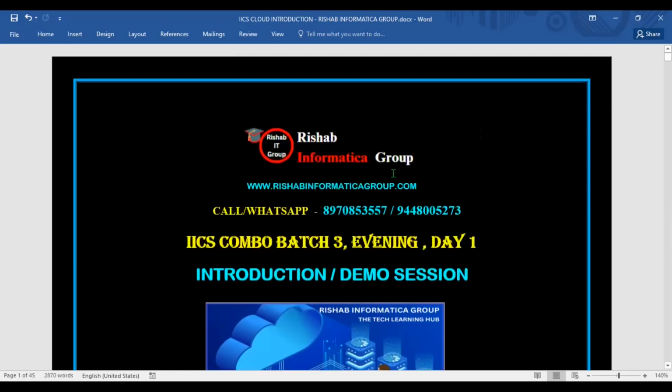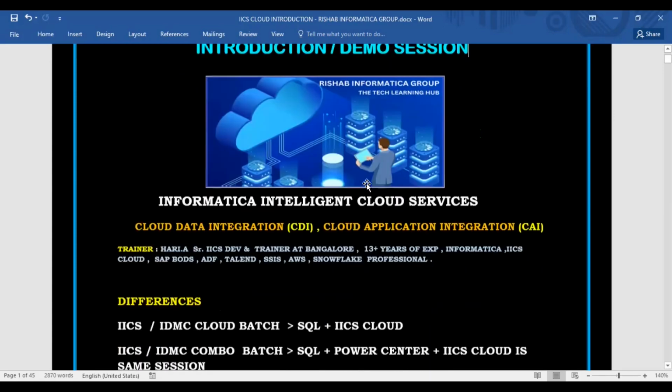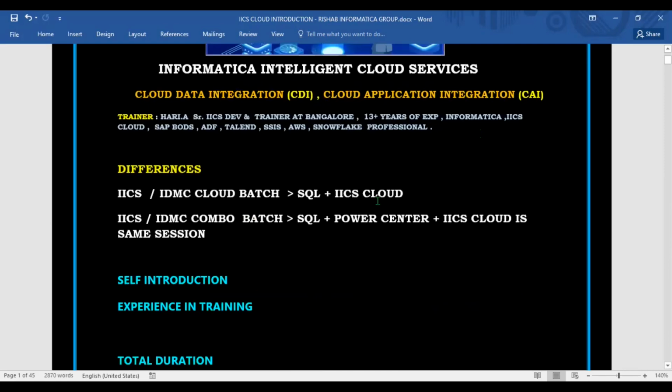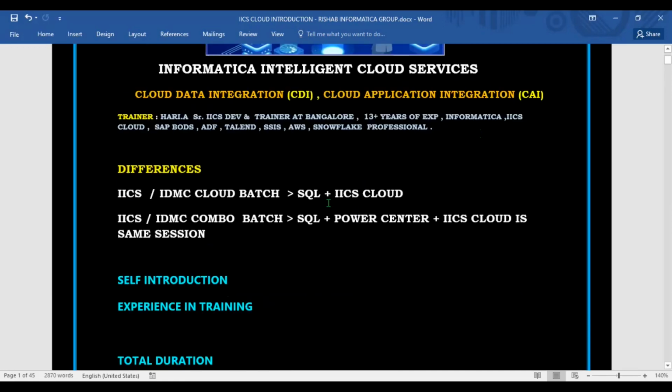Before all this, let me introduce myself. I am Hari. As of now, I have 14 plus years of experience in ETL. I have seen many ETL tools. Initially I started with SSIS, then Talend, then ADF, that is Azure Data Factory, and for the last 6 to 7 years, Informatica IICS, or IDMC as it is called now.